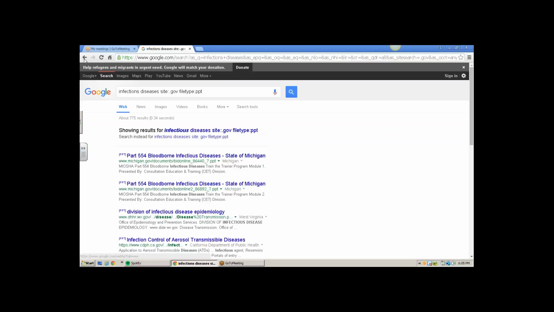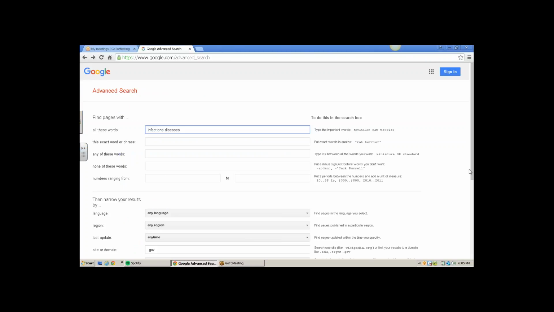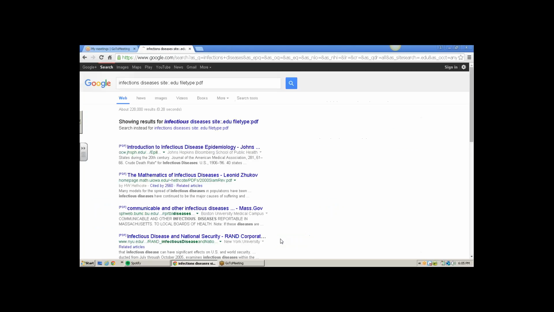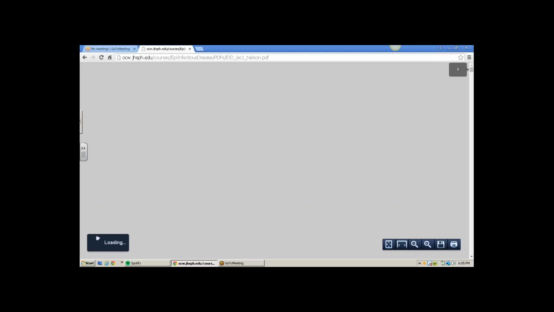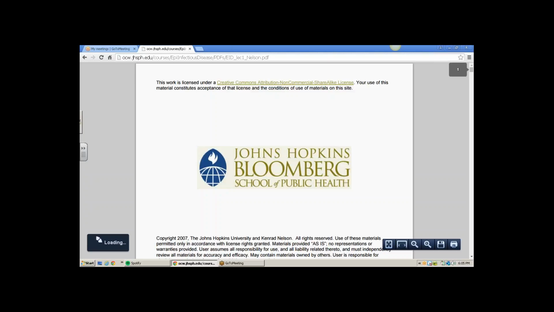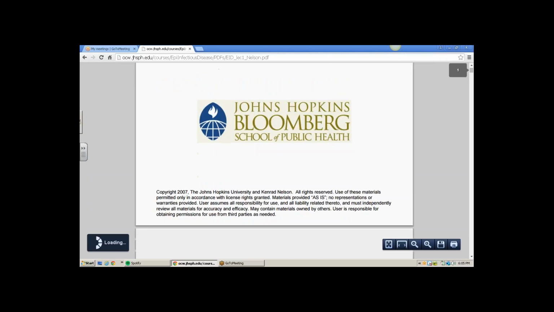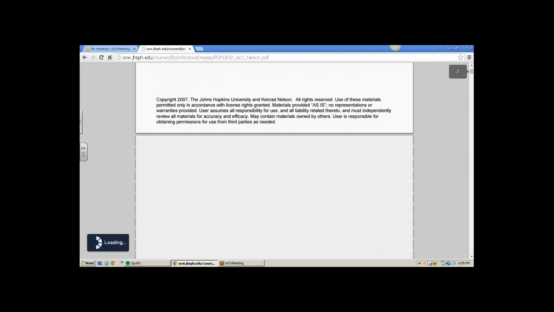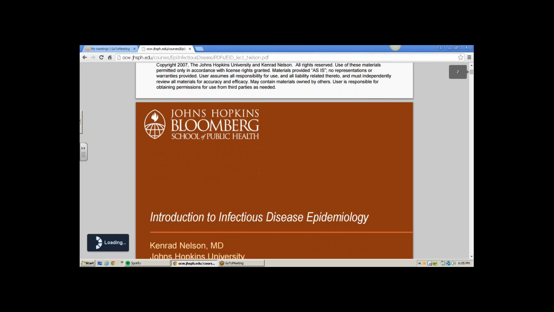If I wanted to modify this search, all I had to do was go back. Let's say I wanted to take a look at .edu, which is education. And this time, instead of PowerPoint, let's just do plain old PDF. So all of my hits are going to be PDFs, and they're all going to be from educational entities that are actually talking about infectious diseases, because that was the search that I put in. So I want you, like I said, to be very strategic when you're doing your search.